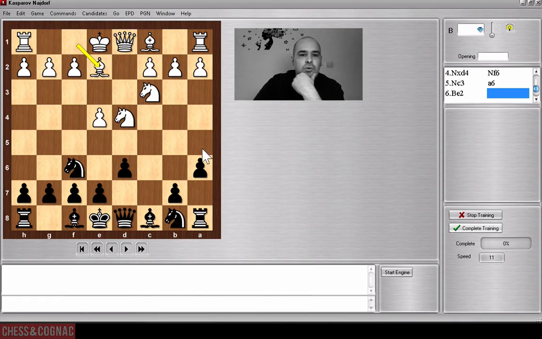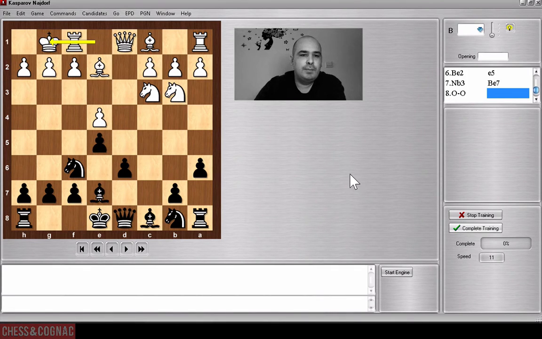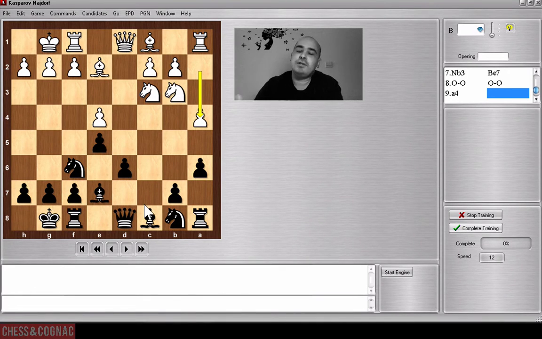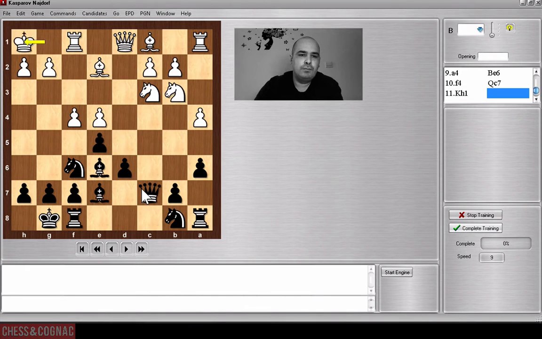Okay, I know here that theory is e5 and e6, so I'm going to go e5. Knight b3, bishop e7, castles. Okay, can I castle here? a4. What this is doing is feeding me data from games that Kasparov himself played. So I go bishop e6, let's say. f4. Now I know I can probably go pawn takes pawn here. Queen c7 is also possible. Let's try queen c7. King h1. I know I can probably go pawn takes pawn here, but it's not in the book. So Kasparov hasn't played pawn takes pawn here. So probably knight bd7, I imagine.